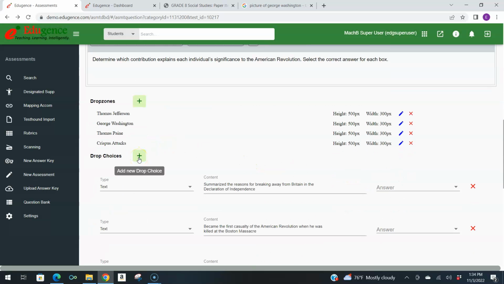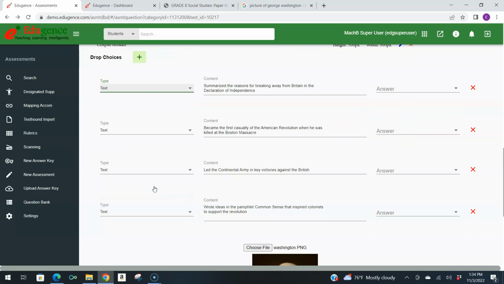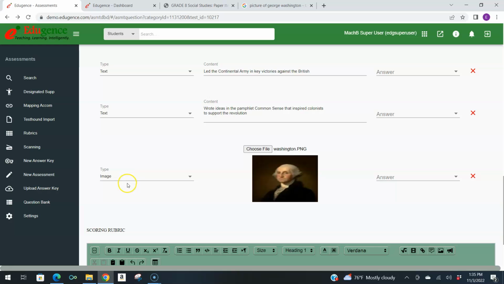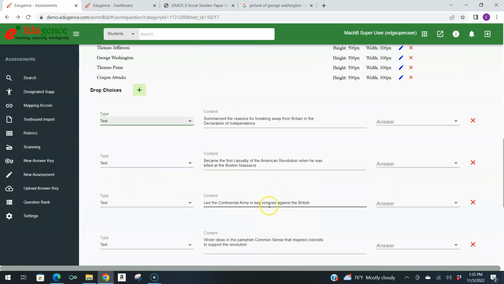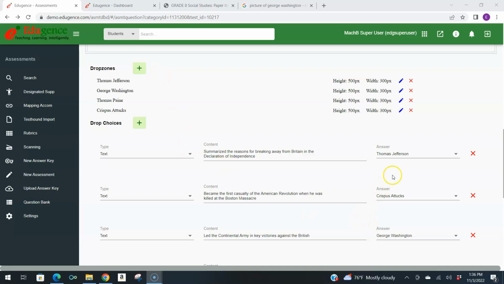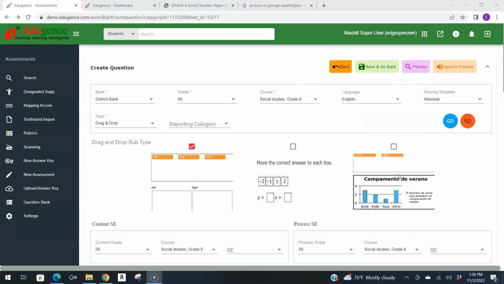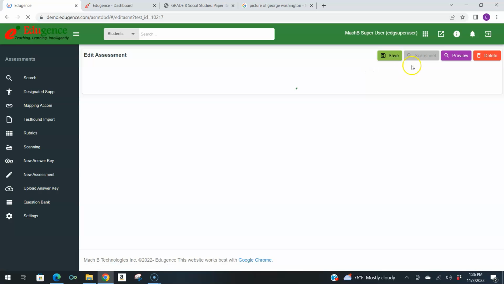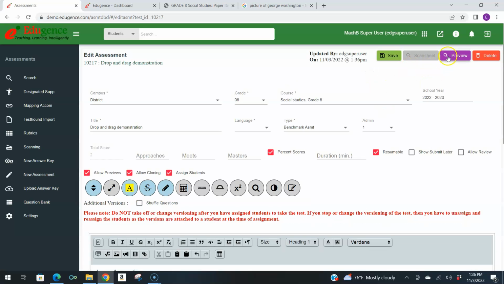Then, using the same method under Drop Choices, click on the plus symbol for as many choices as you would like. You can choose from text or image. You can see the last one I chose was from an image, and I inserted a file. Make sure you include your answers by each drop choice. I have now added my drop zones, my drop choices, as well as the answers, and I'll want to save this. I can preview it in that format, or I can go back to the test and preview it as the student will see it.